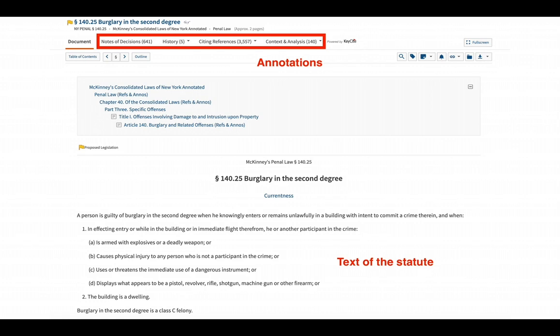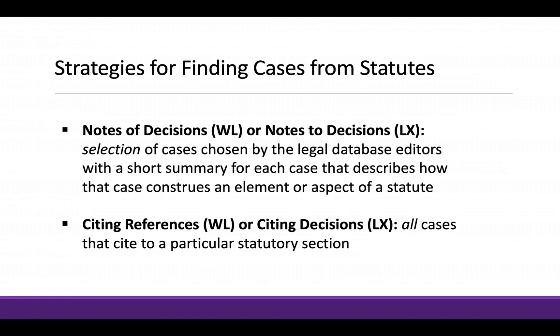When researching a statutory issue, it is rare that the text of the statute alone will answer your research question. You will most likely need to look for cases interpreting the statute. Using the annotations in a code is one of the best ways to identify such cases interpreting a statute. Two strategies for efficiently finding cases from statutes include using notes of decisions and using citing references.